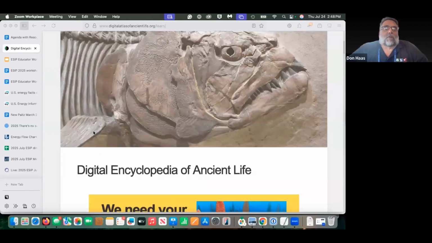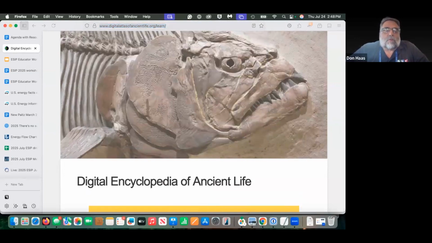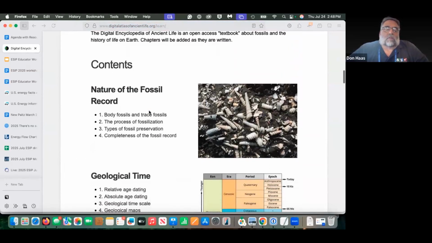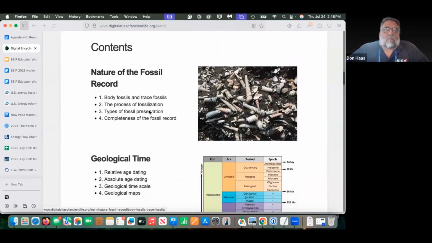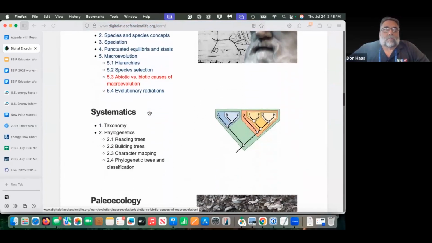Oh, there we go. Okay, so click the right button. There we are. So this is PRI's Digital Atlas of Ancient Life, and I'll put that in the chat for those of you on the chat. And this has lots of resources for teaching about paleontology and evolution.